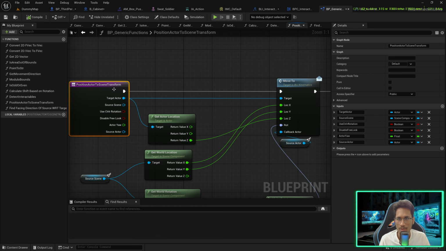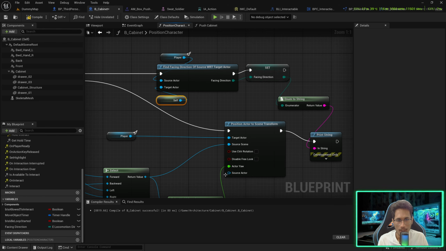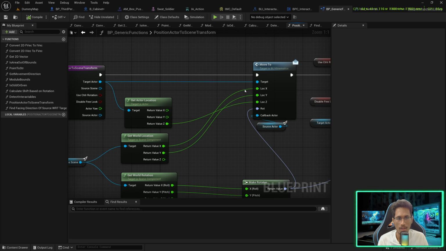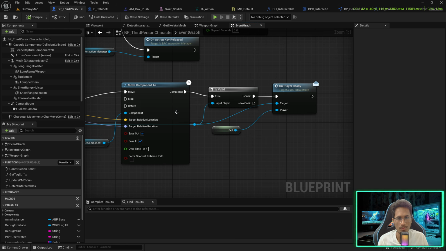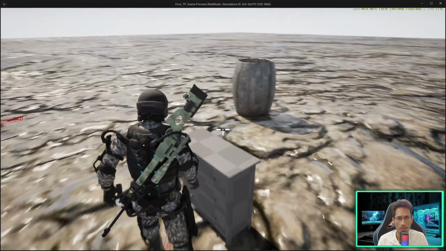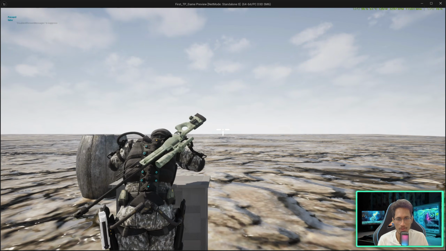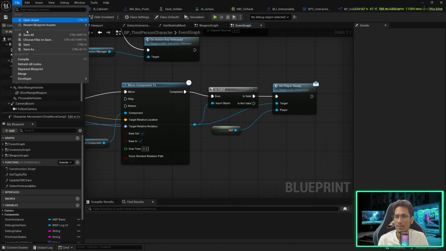Okay, and now this actor to scene transform is called by cabinet from the position character, and the source actor would be our cabinet, that is the self. So let's duplicate it, pass it here. So now this will call, then the cabinet will be passed here, then the move to will call this cabinet again when the movement is completed. Now if you play, hold E, you will see first it positions and then it started pushing. Okay. All right, so we have everything ready.